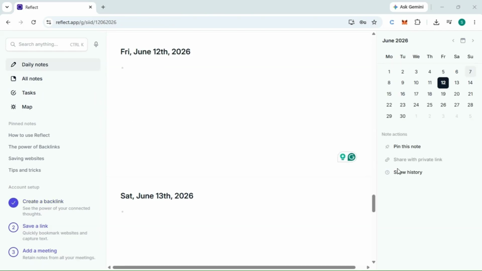Now let's see the main feature, link notes. You can go to daily notes or all notes. You just need to type double brackets and you can connect. So for example, I'll connect with this one. How to use it? You can also use the @ symbol to connect the notes.